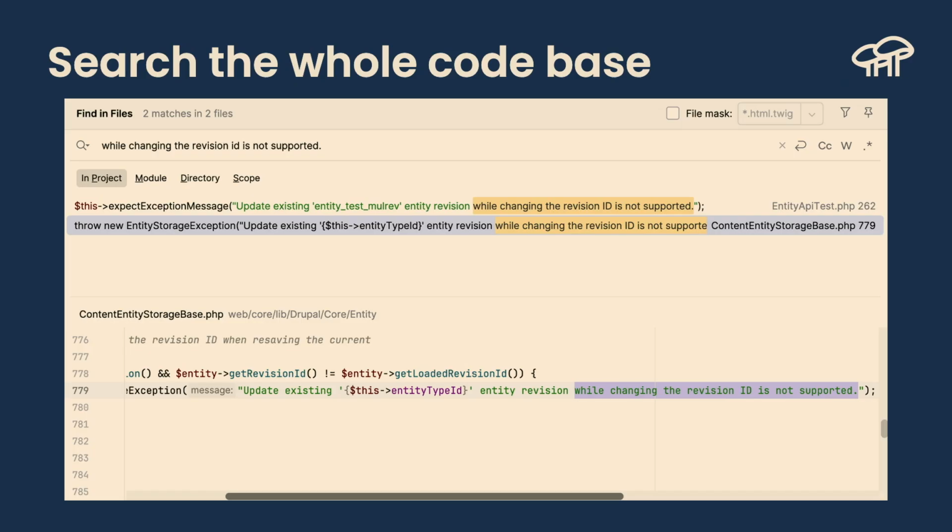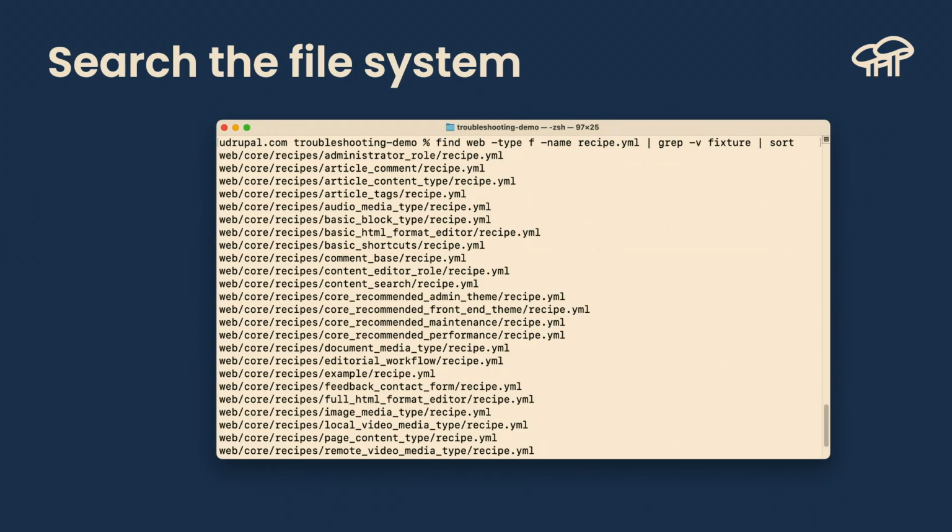And similar to searching the whole code base, you can also search the whole file system. In this case, I was looking for recipes, and yes, I could use my IDE, but something more useful was using my terminal, the find command, to look for all the recipes in Drupal core. I strip out anything that is a feature because that is a test recipe, and then I sort alphabetically. So this gave me an idea of what things I have available when working with recipes.